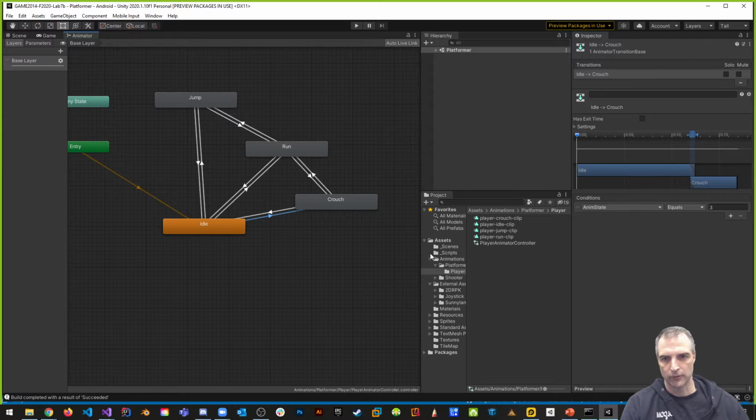Okay, so it looks like our transitions are good. So this equals 3, this equals 1, this equals 3 on the way back, this equals 0. Okay, so these are all good. Cool, save. Let's exit this one and go back to the game.